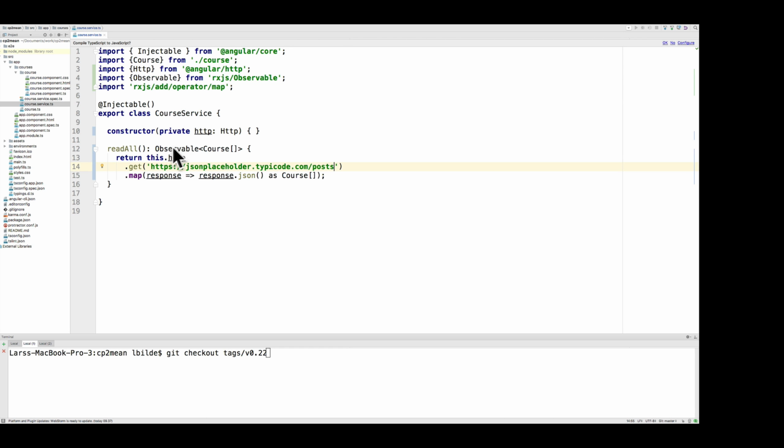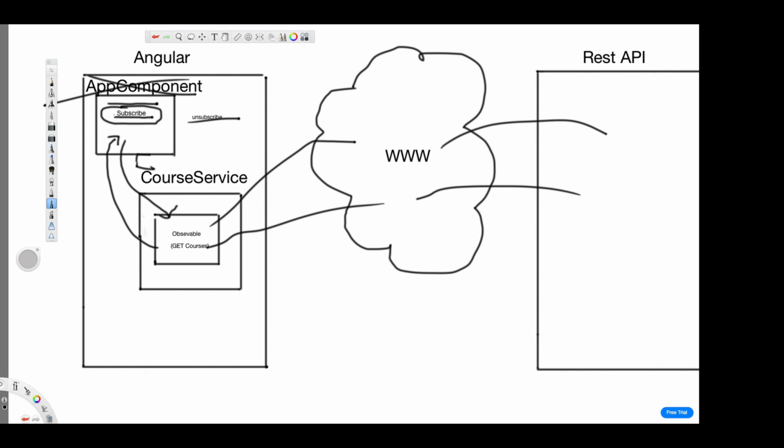Now we made the course service, instead of using hard-coded data, return an observable that we can then use to get the real data. So remember, I did not actually execute anything for getting data right now. I just prepared the observable so it's now ready to go and grab some data.